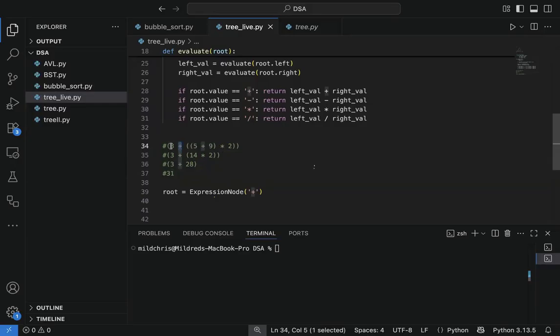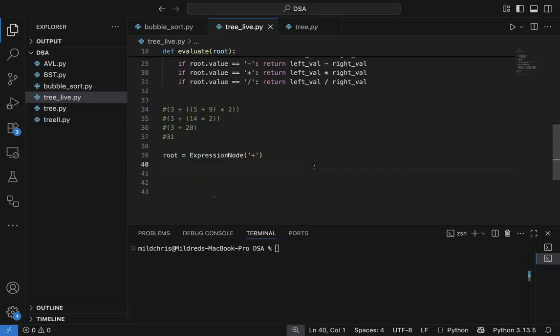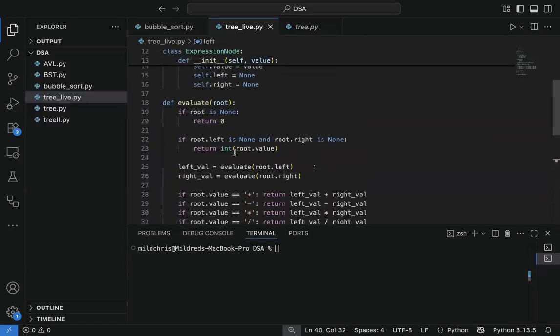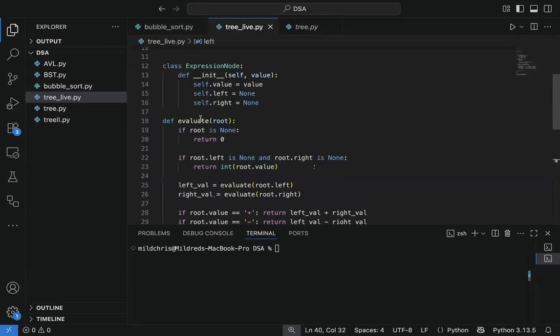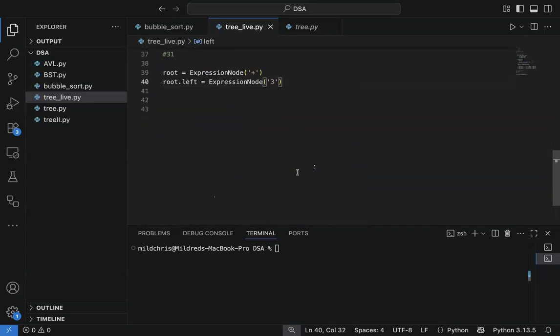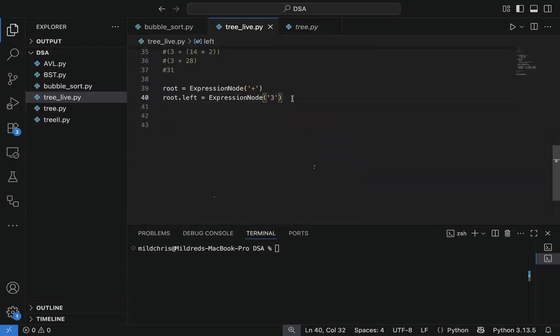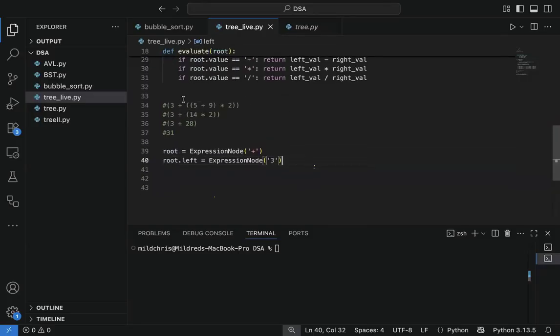To the left of this plus, we have 3. So let's say root dot left is equal to expression node, and we have the number 3. Now we're sending this in as a string, and that is why we cast to an int. If you see here, when we're evaluating, we cast everything to an int. So to the left of it is number 3. Now what happens to the right of this plus?